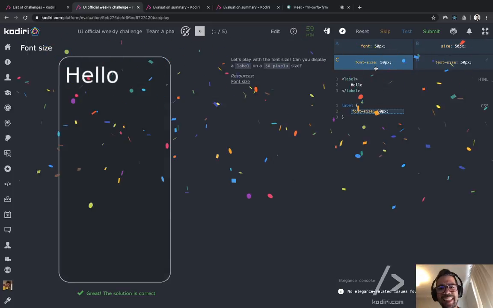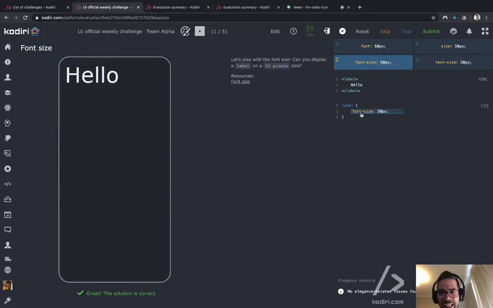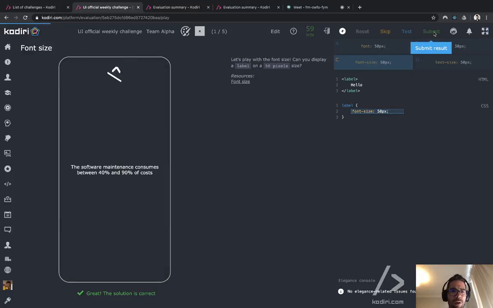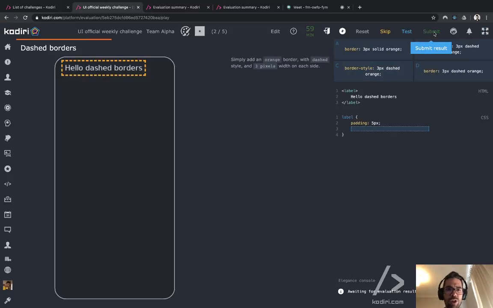That's correct, guys. In CSS, you can change the size of the text by using font size. Yeah, I think that's pretty simple. So hopefully we can move to the next question. Let's talk about borders.